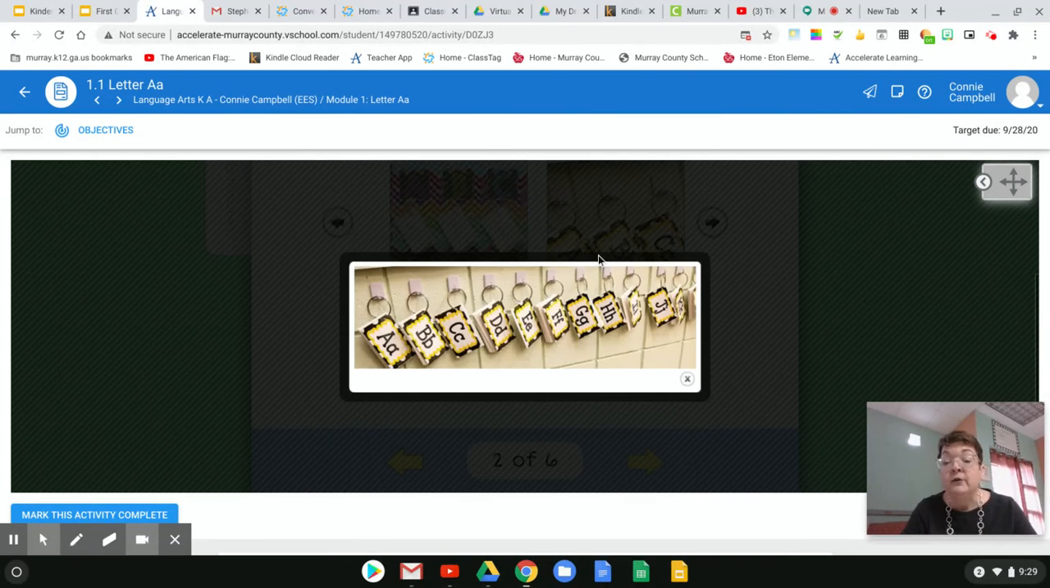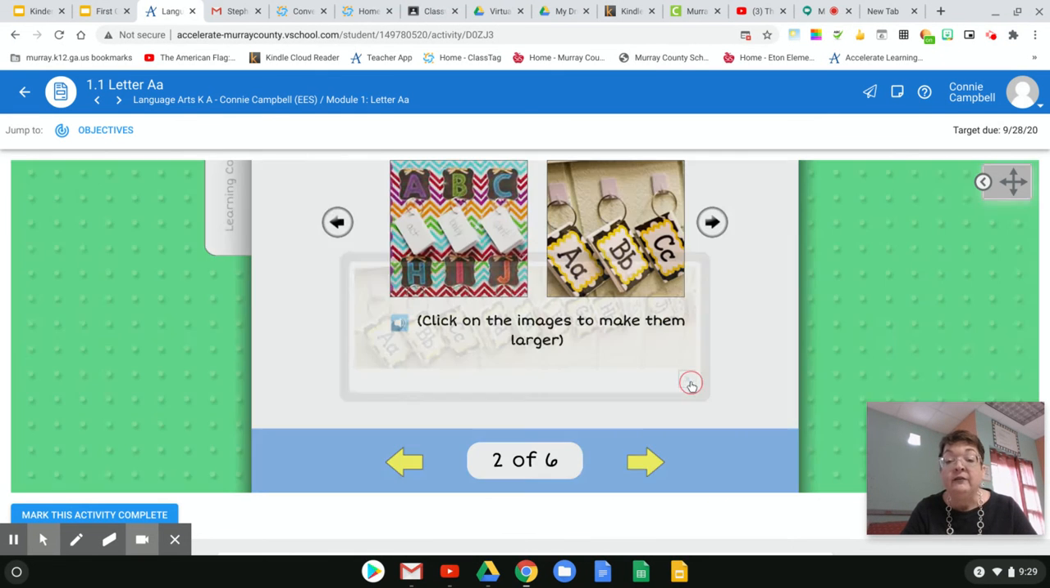And here's just one more. Now you might want to have a notebook that has a page for each letter of the alphabet in it, and that's where they're going to put their words or their pictures. You can decide at home what would work best in your environment.